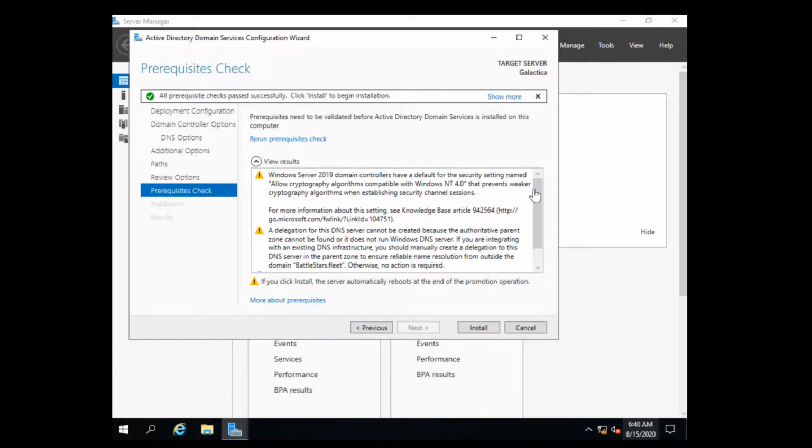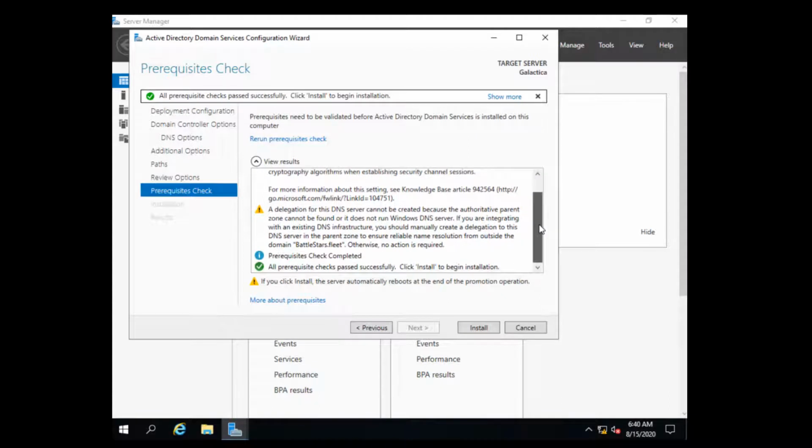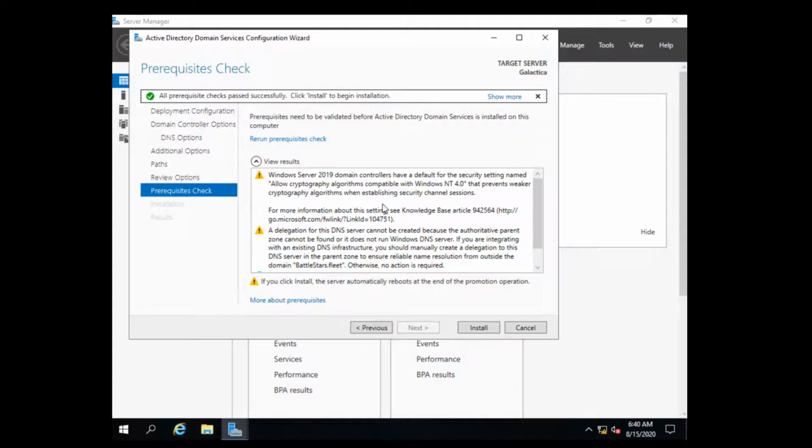Okay, and these warnings here, basically you're going to get that. We can ignore these warnings here. I guess I'll go over them. Windows Server to make sure have a default for the security setting name allow cryptography that prevents weaker cryptography efforts from establishing security channel sessions. Yeah, we can ignore that.